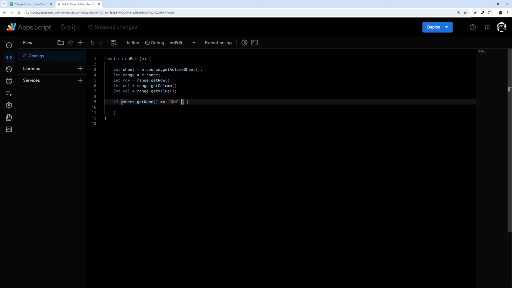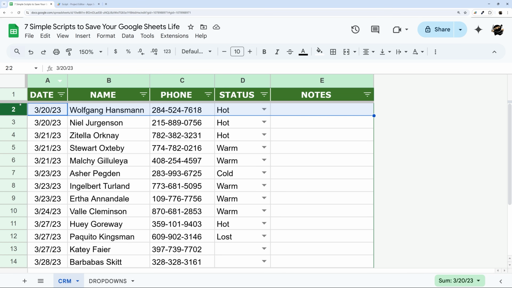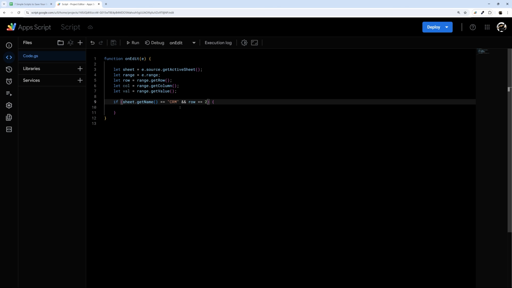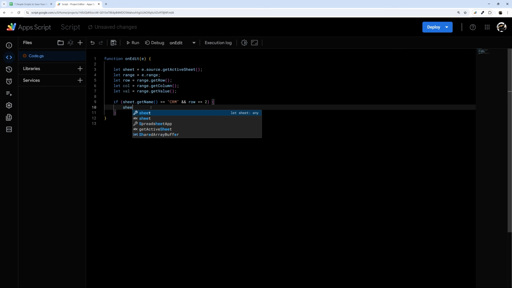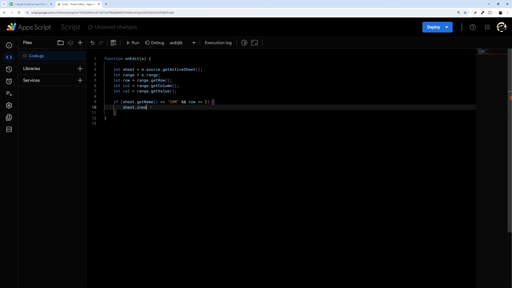This is really easy. We're just going to do row equal to 2. And this is our starting row. So if you have another row above here, basically just check to see if it's this first data row. And if it is, then we're going to add a row above. So sheet.insertRowBefore, and then we'll put row. So super simple script.